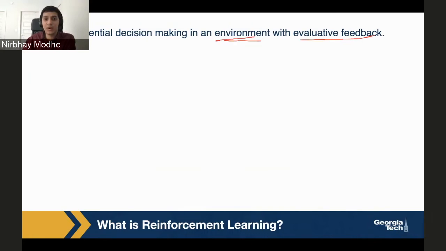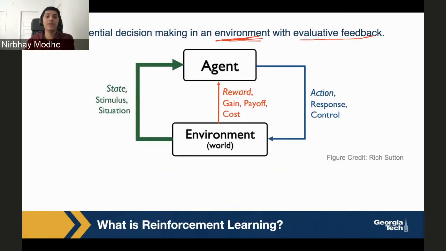So let's first talk about what this environment is. We have this agent which lives in an environment, which can be thought of as the world. The agent interacts with the environment by taking actions, which are also called responses, or how the agent controls itself. And the environment tells the agent how it is affected by these actions in the form of the state, the stimulus which the agent perceives, or what situation the environment is currently in. In addition to that, it also tells the agent how well it's doing by giving it some reward, gain, payoff, or some cost of operation.